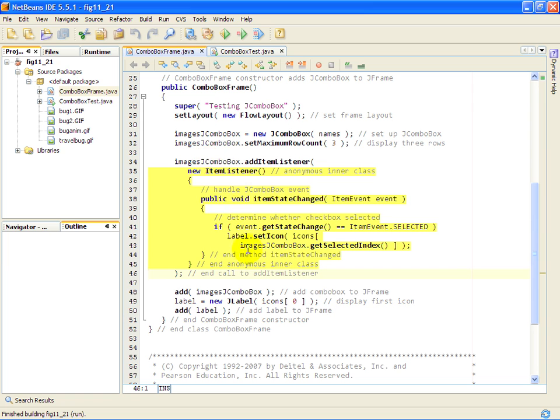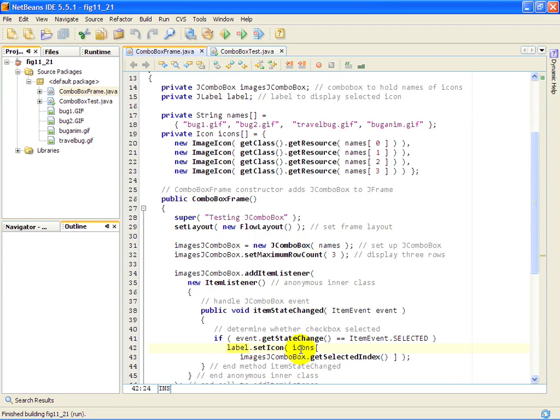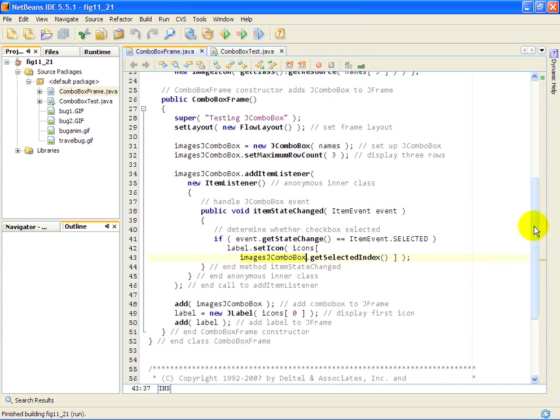Now, this is an anonymous inner class, a nested class, and as a nested class it does have access to things like the label variable, which we declared in our ComboBoxFrame class up here at the top of the class. It has access to the icons array, which we declared up here at the top of the class. It has access to the images JComboBox variable, which we also declared up here at the top of the class. So you can see that even an anonymous nested or inner class has access to its outer class's members, just as we had shown you with a regular nested class.